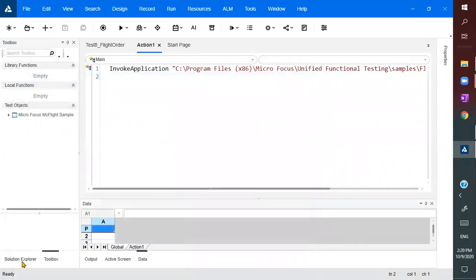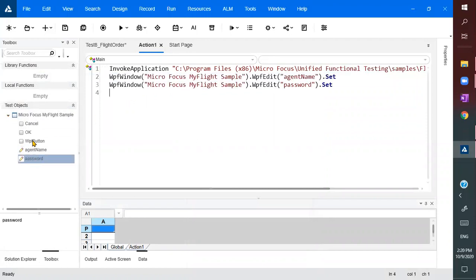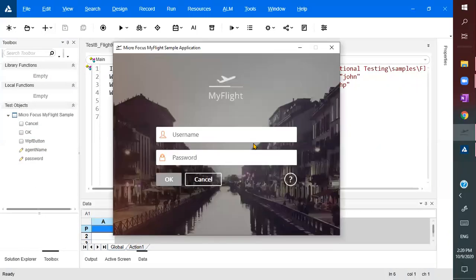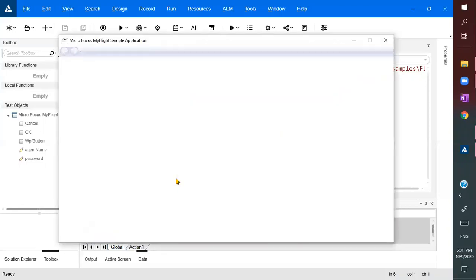Then what you wanted to perform. First, I wanted to enter username, password, and click on the OK button. Okay, now the username is John, the password is HP, click on the OK button. Perfect, completed. After that, it will log in. John, HP, click on the OK button.